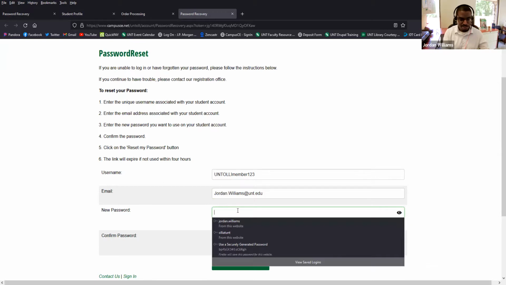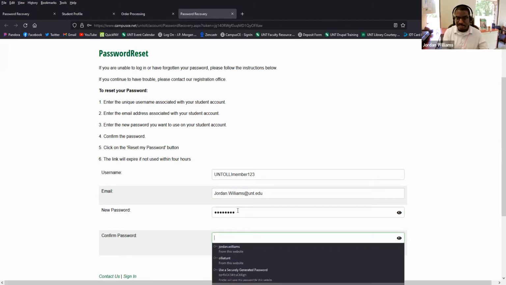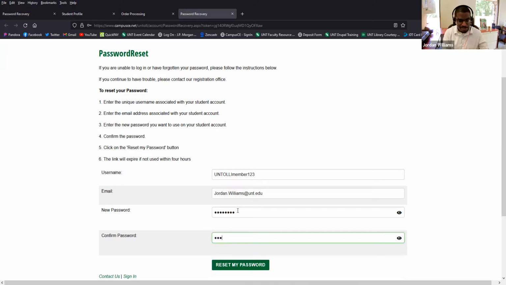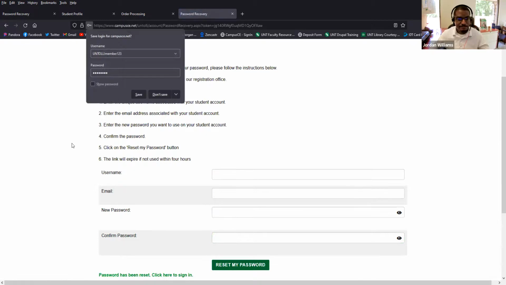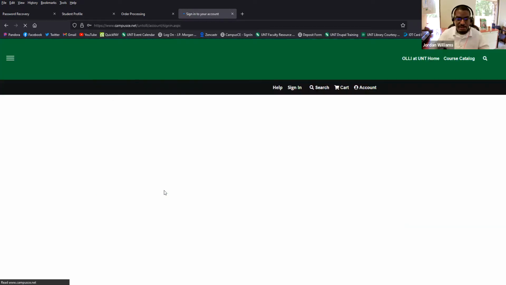And now I'm going to create a new password. So I'm going to create a fake password again that's different from the one before, and I'm going to confirm it by typing it again. And I'm going to click reset my password. And here you can see a message that says password has been reset. Click here to sign in. And that's what I need to do now. Click here to sign in.